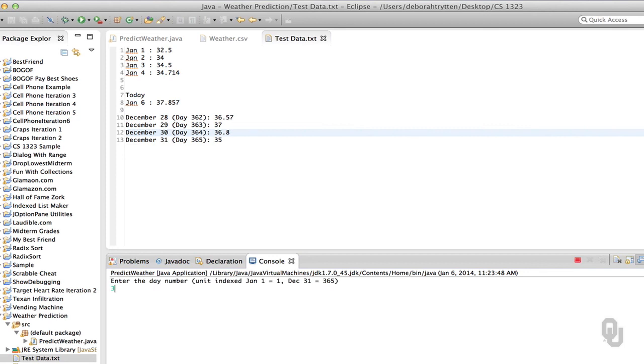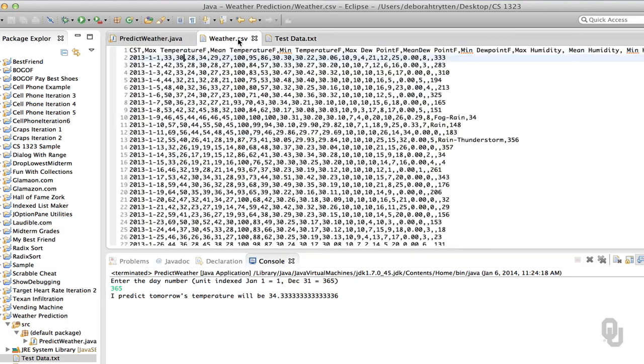So 362 will be 36.5. That looks good. 363, 37, 364, 36.75. Apparently I did some rounding in the data. And 365 will be 34.333. Now that one looks a little suspicious too, so let's go and check our data one more time.